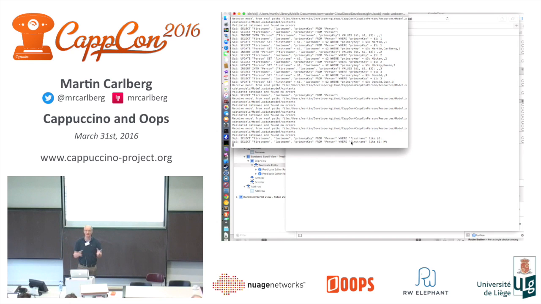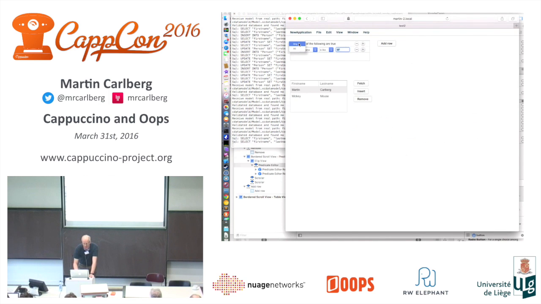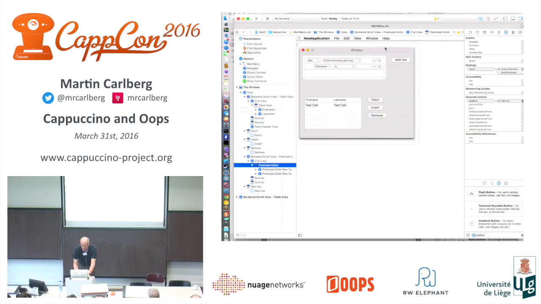This backend doesn't support every kind of predicate you can have, but some of them at least. Here you can have any or all and so on, and we can add more lines here. And that's pretty neat. But I want to show you a little bit more of what we can do. We can fetch all the rows instead of just a few rows here, and we can filter it in memory too if you want to.